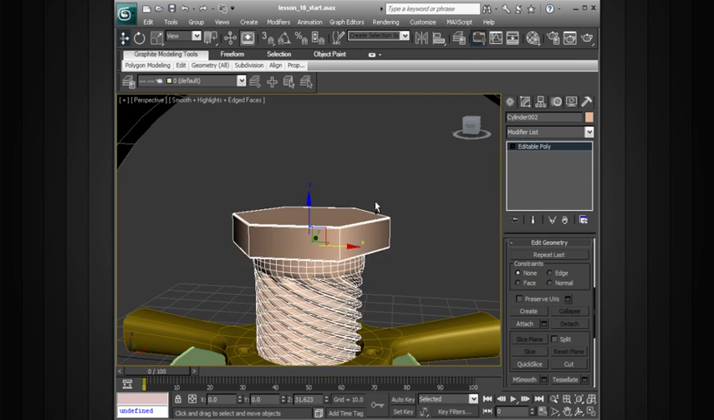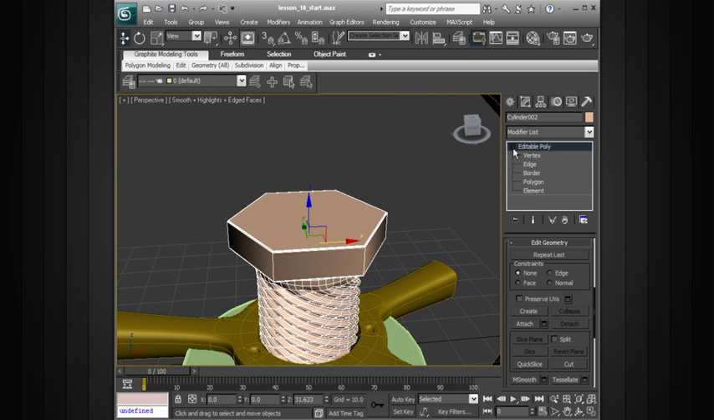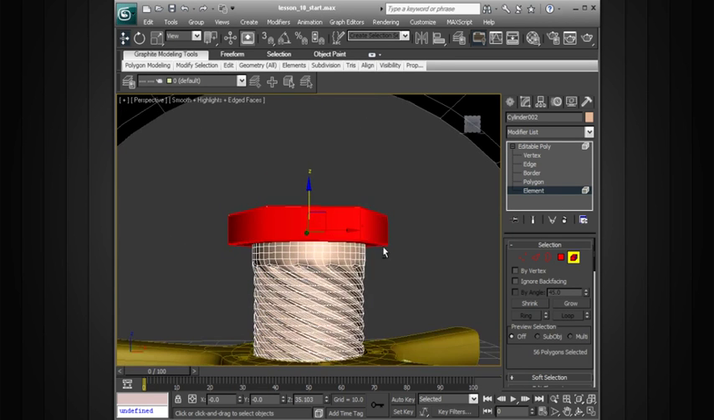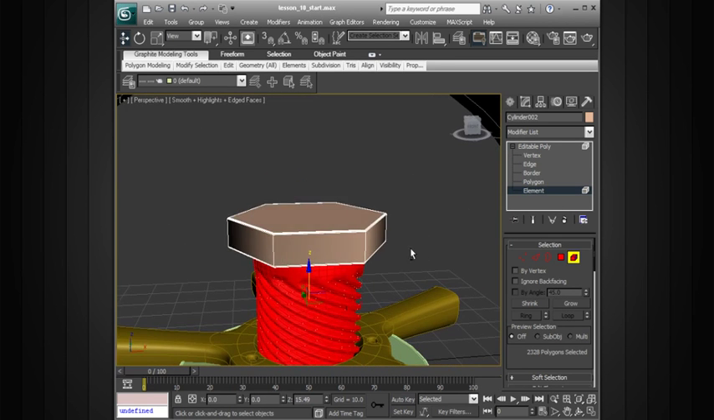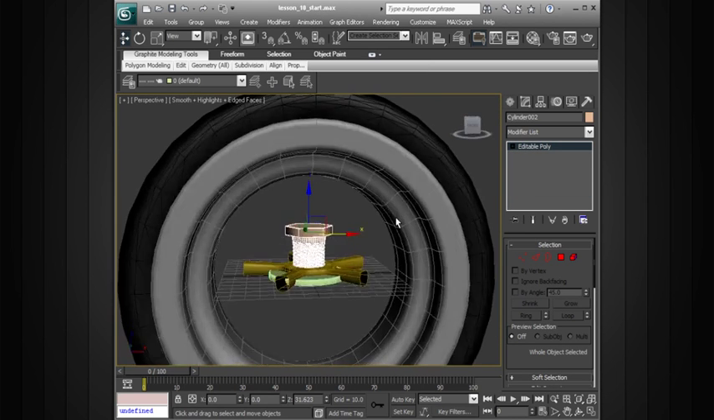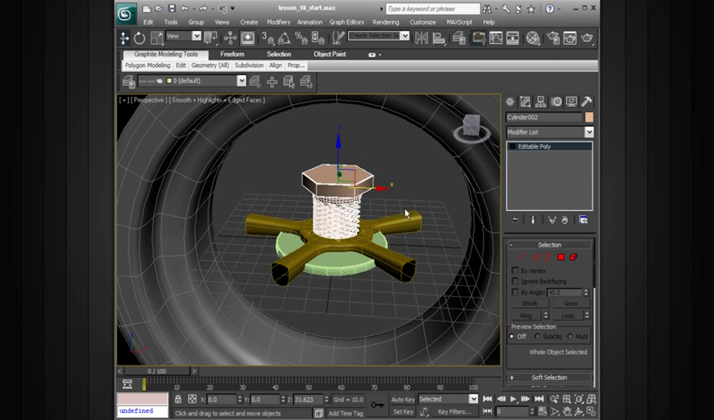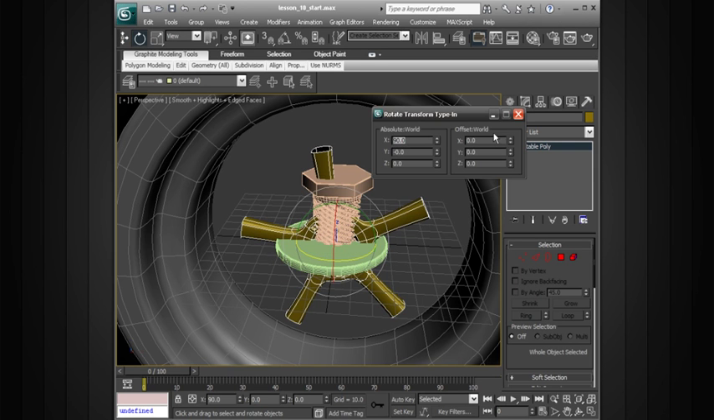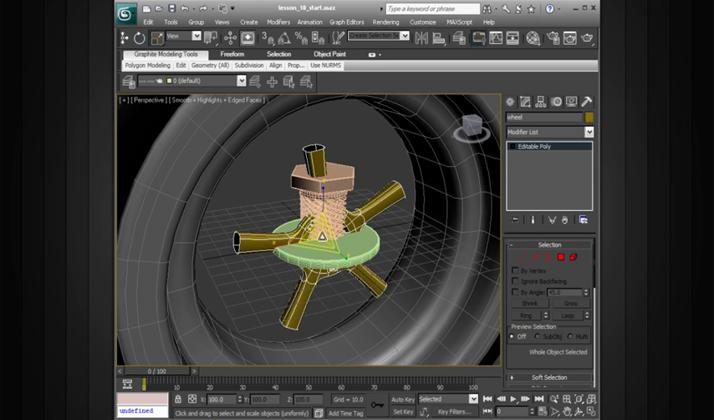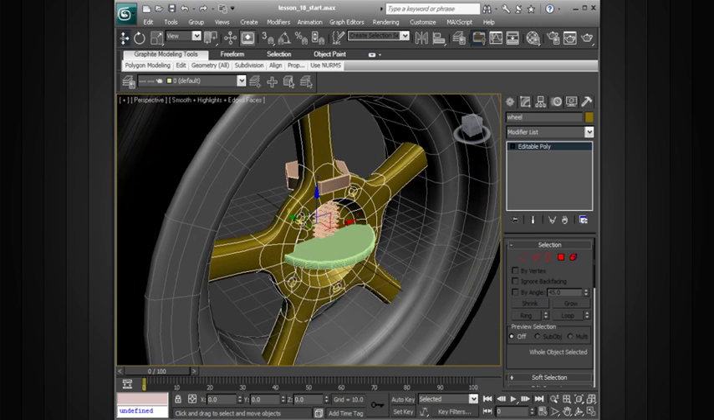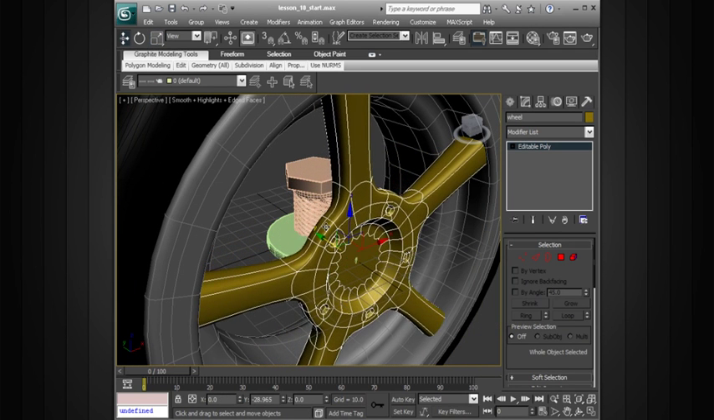Okay, and remember when we talked about selecting elements? Well, we can still select these individually by selecting the element subobject. And so you can see that those are separated, and we can still select those, but they're part of the same editable poly. So that just makes keeping track of those things a little bit easier. Okay, let's select this piece, and we'll rotate that as well. Let's go to scale, and we'll just scale this up and move it out in the Y here.